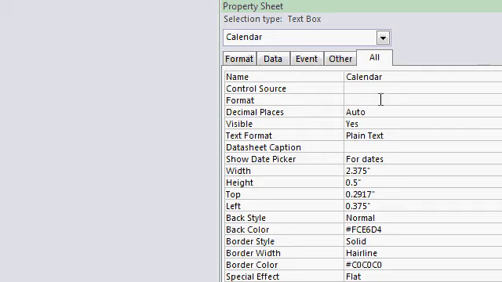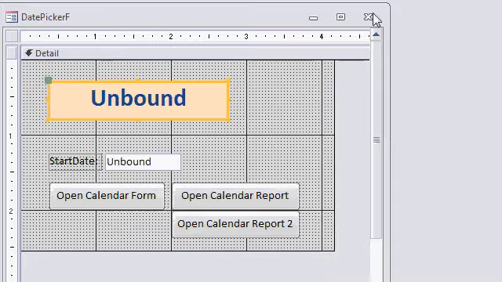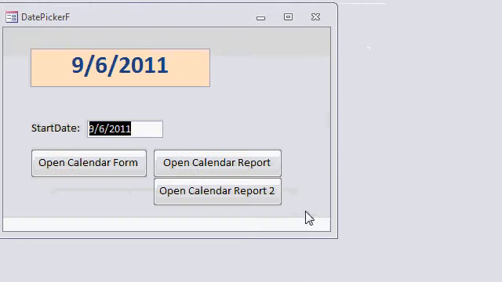Okay, let's format this guy as a short date, or whatever format you want to give it. Show date picker, make sure that is set to for dates. There's two options in there: for dates or never. I like for dates. All right, let's save this now. Close it, and then reopen it again. And there's a date in there, 9/6/2011, today's date. And that's because of the default value property, because I copied and pasted start date.